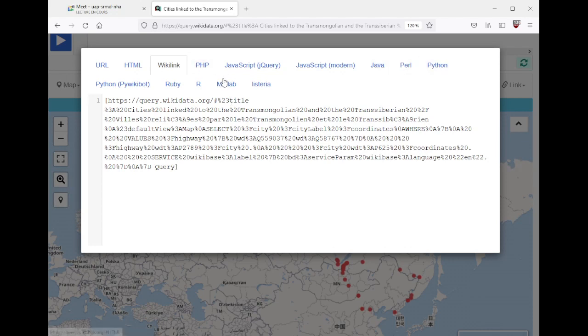And then you have a lot of languages, some that you may know or not, but probably your favorite language is somewhere there. PHP, JavaScript, jQuery or modern, Java, Perl, Python, Python with the library PyWikibot, which is the best library, I would say, for editing or interfacing with a Wikimedia project. Ruby, that I don't know at all, but I know it's a language. R, which is more for statistical purposes, and MATLAB, which is also more for mathematics, like, for instance, doing data visualization. If you want a nice 3D pie chart or something, whatever, R and MATLAB are here for you.